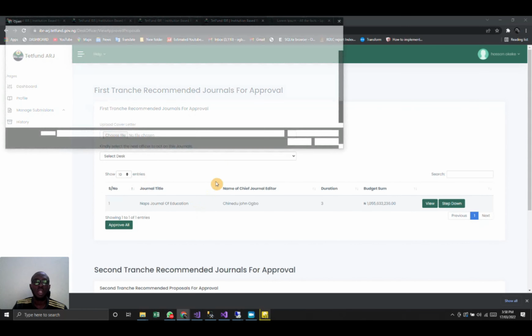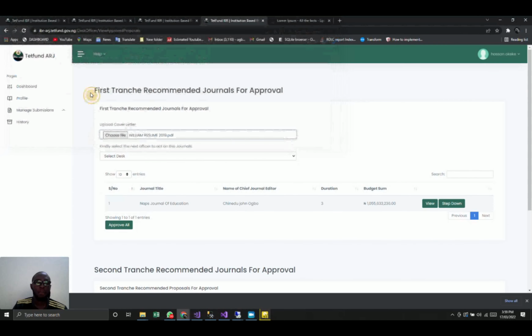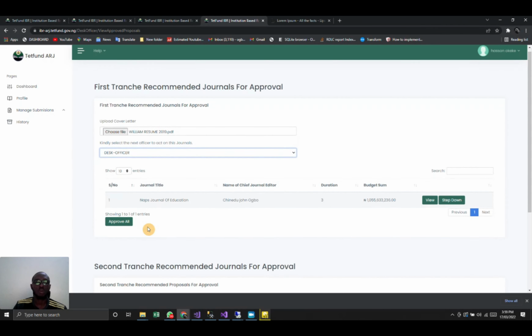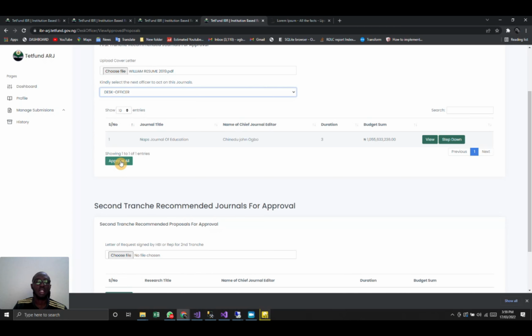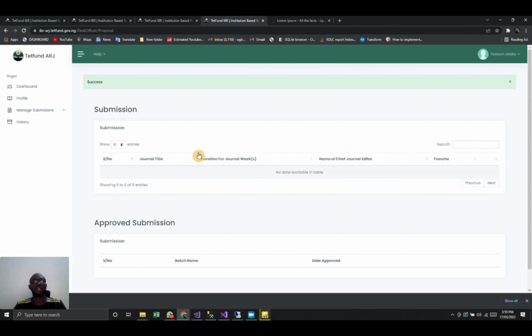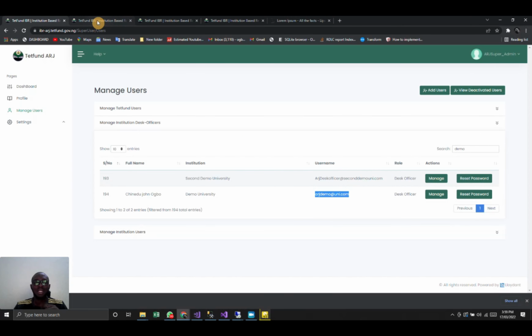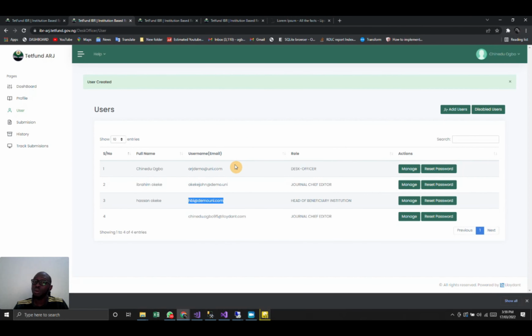He will now upload the cover letter, which is a sign of authority, and then select the desk officer he's moving this to, and then he clicks on approve all. At this point, this submission has been approved and sent to the desk officer, who will go through the submission and then push these submissions to the forum.